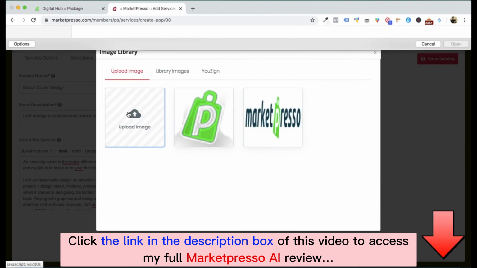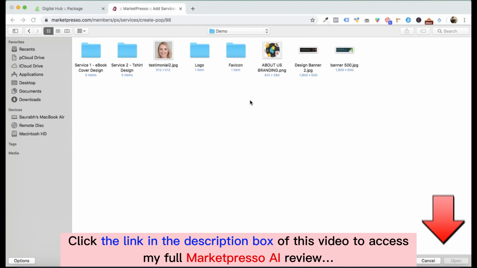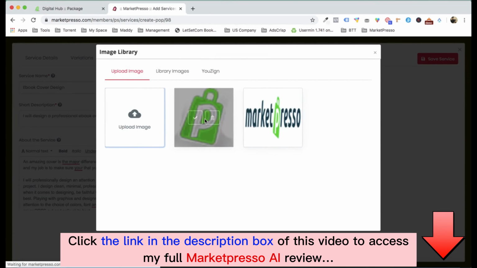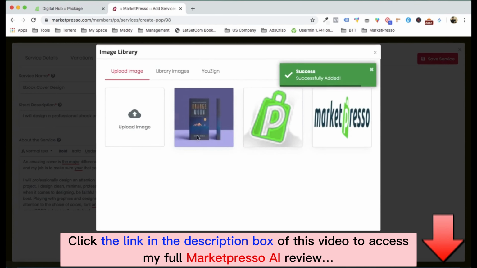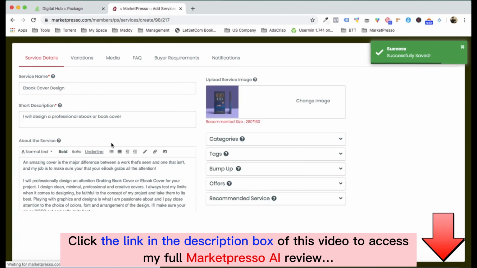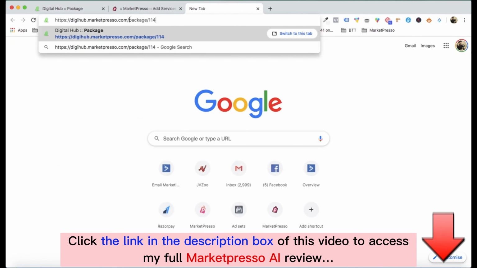Alright, so I'm gonna go back to the demo. I have the images right over here, so I'm gonna click over here and select an image. Okay, so I have this image, and then I'm gonna save the service. Now we created... one second. Okay, let me show you what we are creating already.